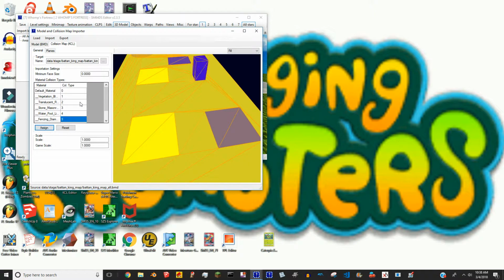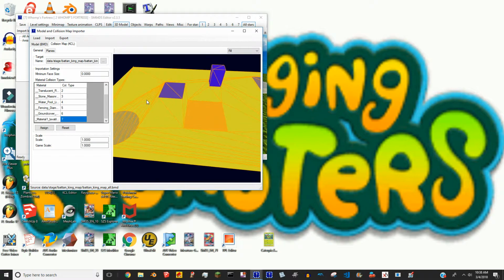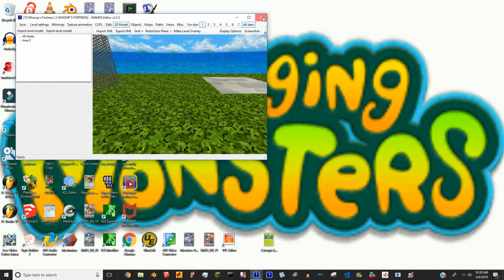5. Okay. And then we make this one 6. Just notice that these guys are changing color. And we have 7. Okay. That's good. And now we can just import the model and the collision map. And I will show you what you do next.